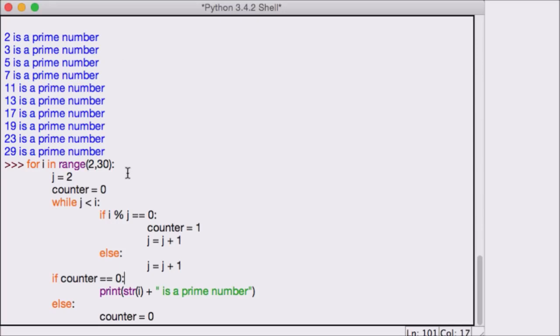Alright, so I got the code to work, and I'm sorry I didn't show you what I was doing, but I was running into an error, and I fixed it, but your code should look something like this. And let me go ahead and explain what I'm doing. For i in range(2, 30), basically this is going to generate the numbers 2 to 29.